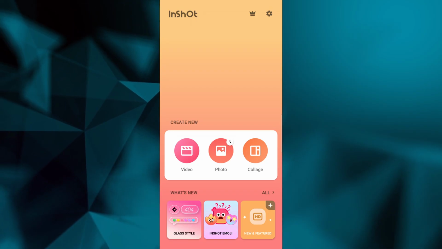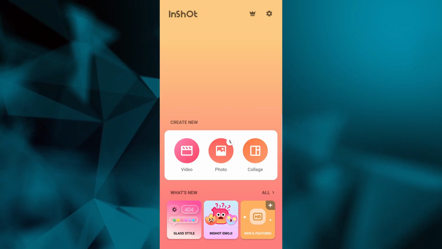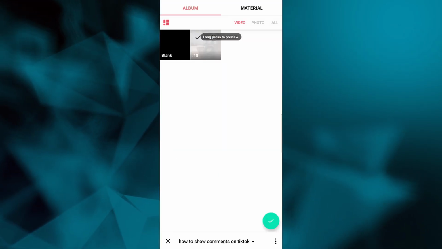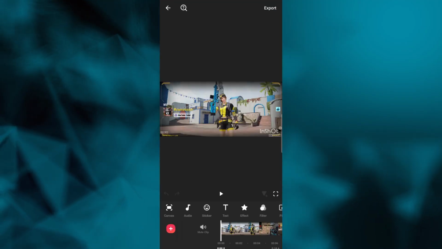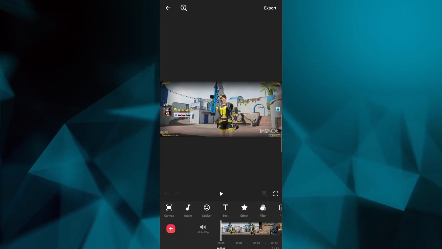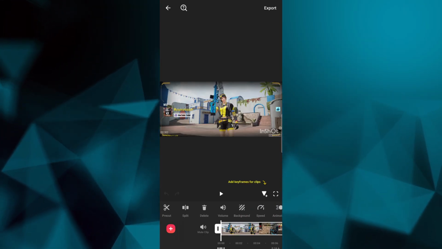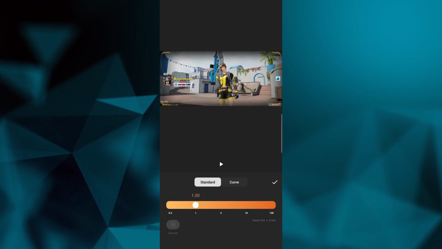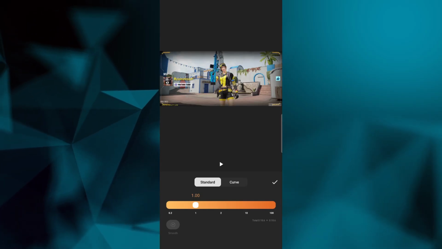First, open the InShot app on your phone. Tap on Video, then choose the clip you want to edit from your gallery and import it into the timeline. Now look at the bottom toolbar and scroll until you see the option called Speed. Tap on it. Here you'll see a slider that lets you control how fast or slow your video plays.